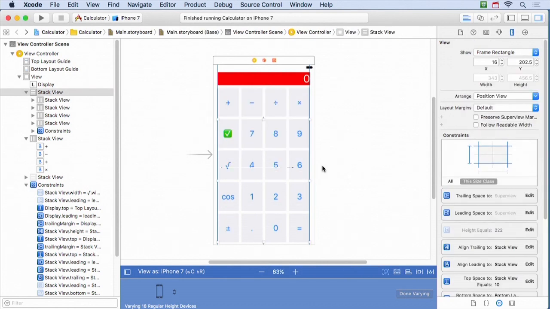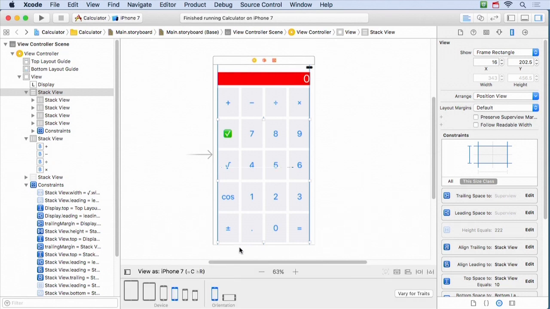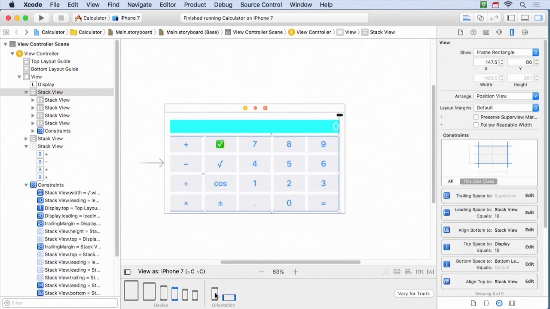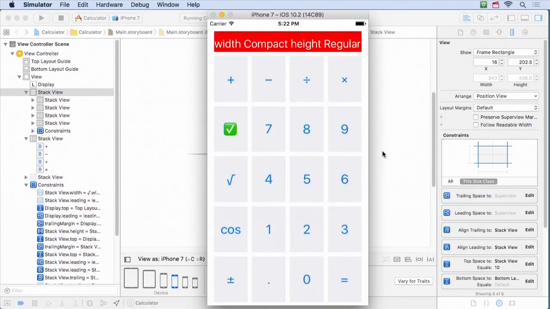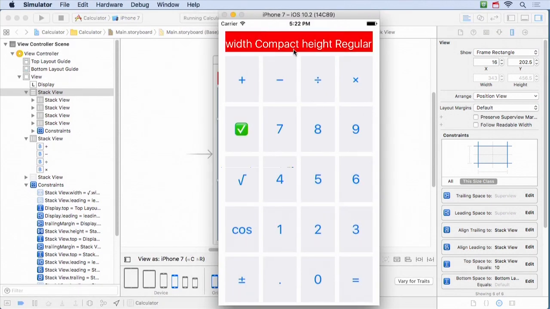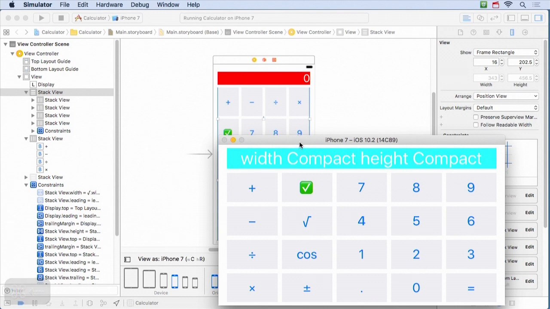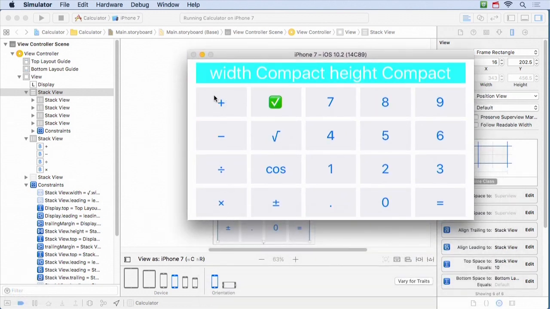So now we've done all that we need to do for our height regular, so we can do done varying right here. And did this affect height compact? No. No effect on height compact. And if we run, okay, we've got width compact, but height regular, so we're getting 5 high and 4 across. In regular height, we go 5 high. And when we switch over here, we get width compact, height compact. Now we've gone to 4 high and 5 across.